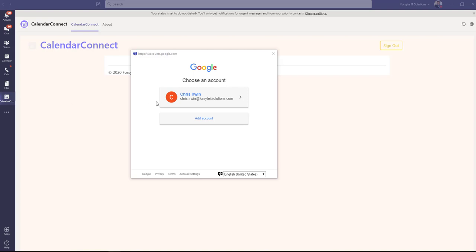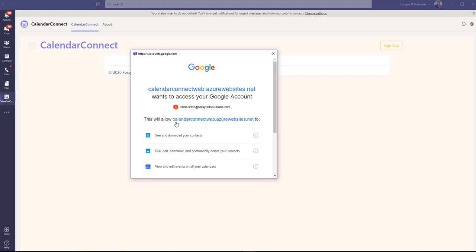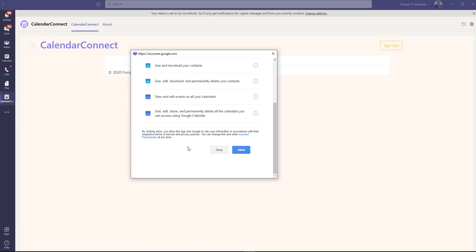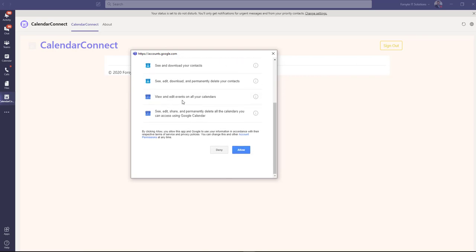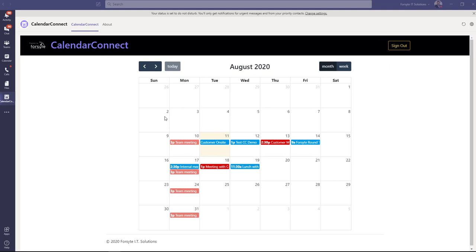It's going to prompt the user the first time they log in. They're going to sign in with their username. It's going to tell them what access they need: the ability to see contacts, so we can pull that information up, the ability to see the calendar information, view, edit, etc. Once you hit allow, that's all it takes. That gets registered on the Google and on the Azure Microsoft Office 365 side. And then the application goes and pulls in all your calendar information.